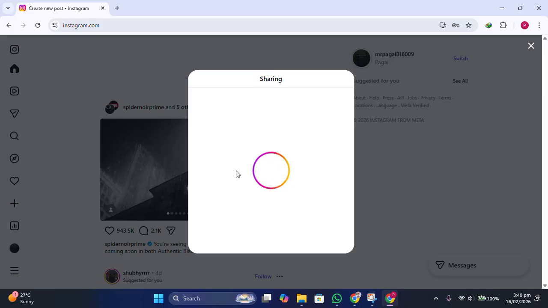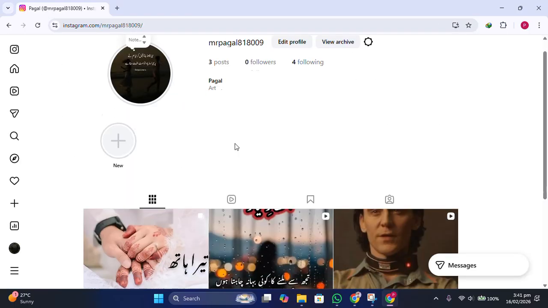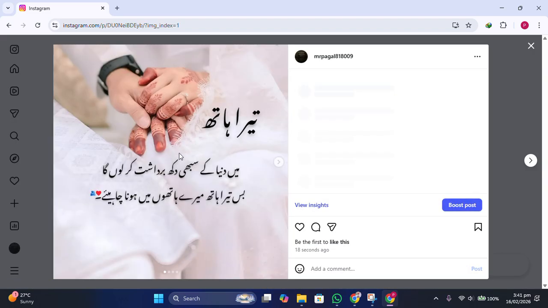Now just wait for the loading until it is sharing. Once this has been done, you might see that your post has been shared. Just click on this cross icon or any empty place. It will refresh your page, and after that you might see your post here.